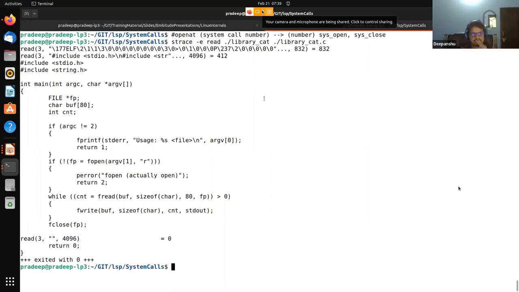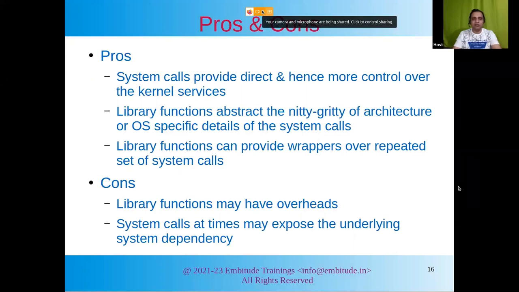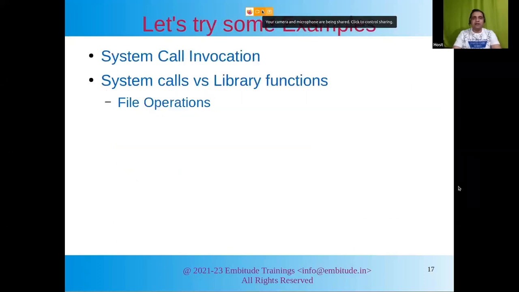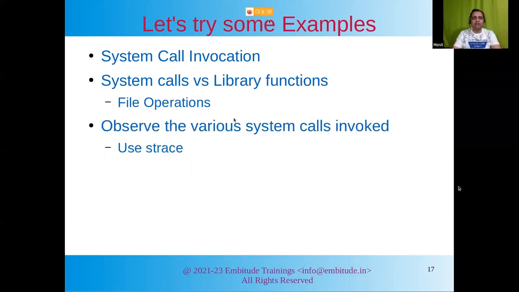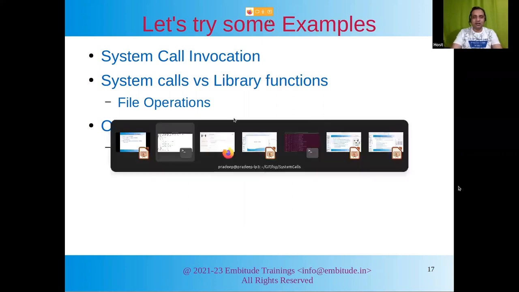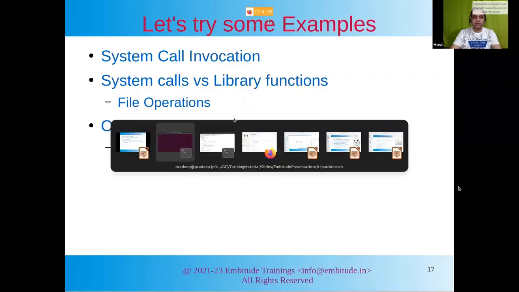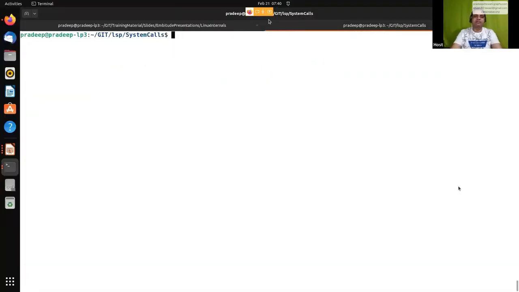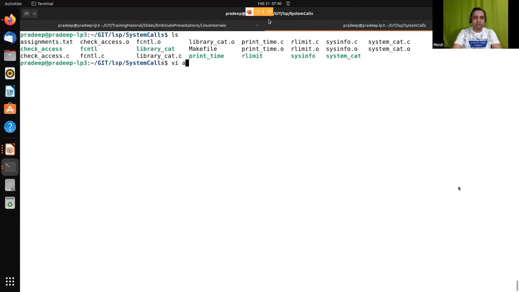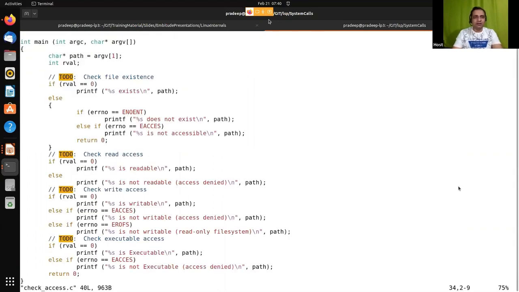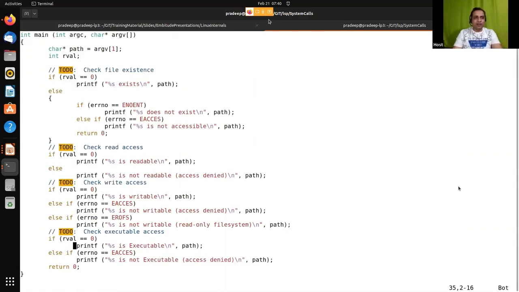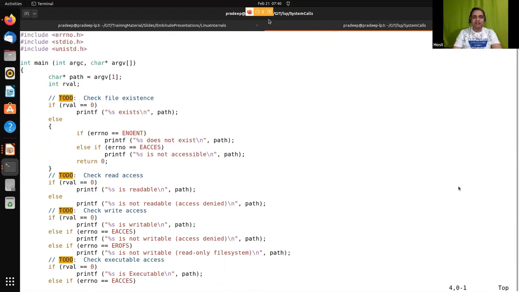Okay. So this we have already seen. Now I would like to show you some other examples related to system calls. Let me open that screen. So we have something called checkaccess.c. This is going to be the exercise for you, the assignment which you need to try.